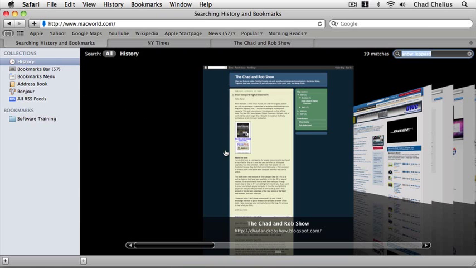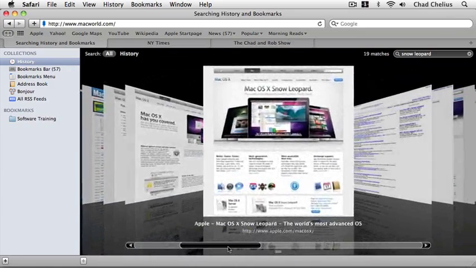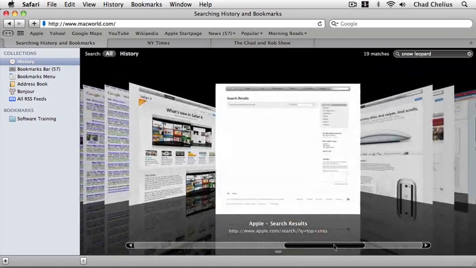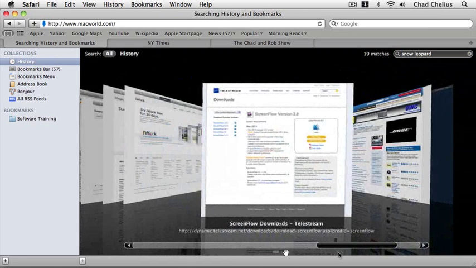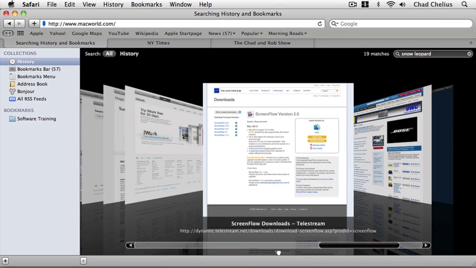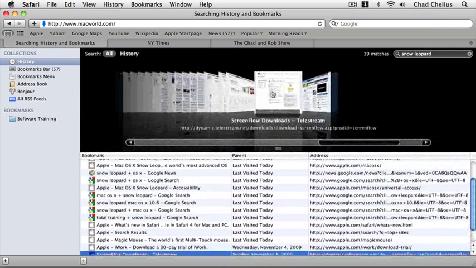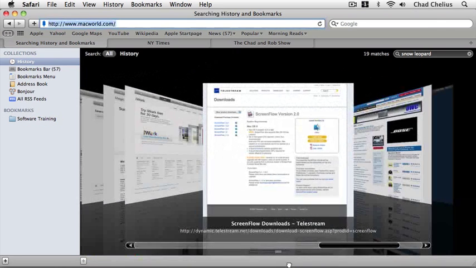So first of all, when we're looking at the history, we can see that we can scroll through the history of the websites that I visited using the new cover flow view that is included in Safari 4. Now, in addition, you can control a little bit about what you see here. If I click on this icon at the very bottom of the window, I can drag this up to reduce the preview of the websites that I visited, or I can click on this and drag down to increase the size of the websites that I visited.